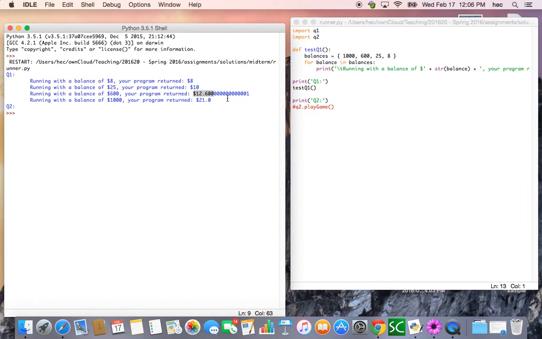You don't have to worry about rounding for this project. And finally, same thing with the person whose balance is $1,000. 2.1% of $1,000 is more than $10. So in their case, they have to pay $21. So that's the idea behind your Q1 program.